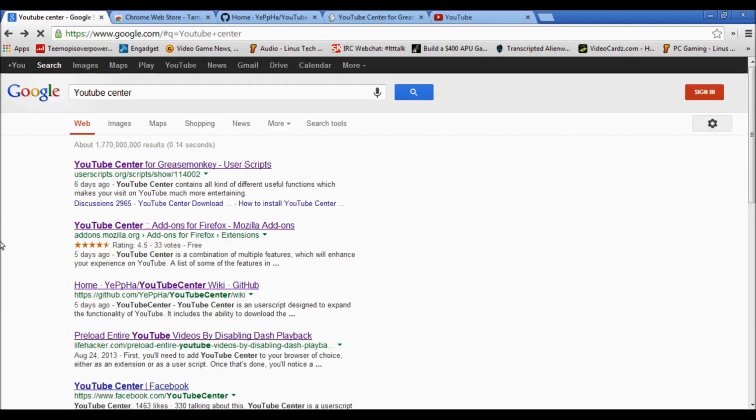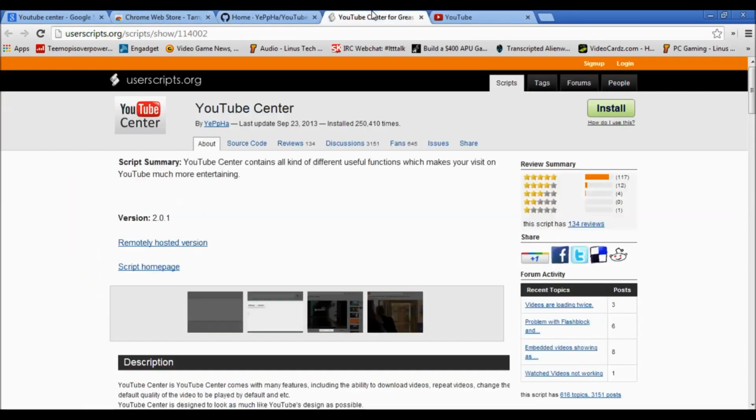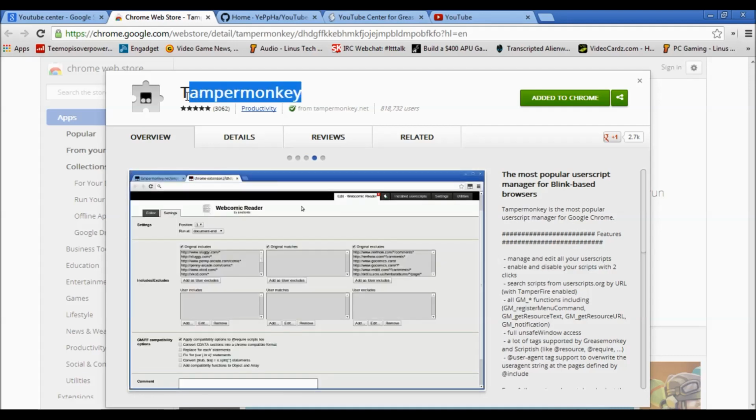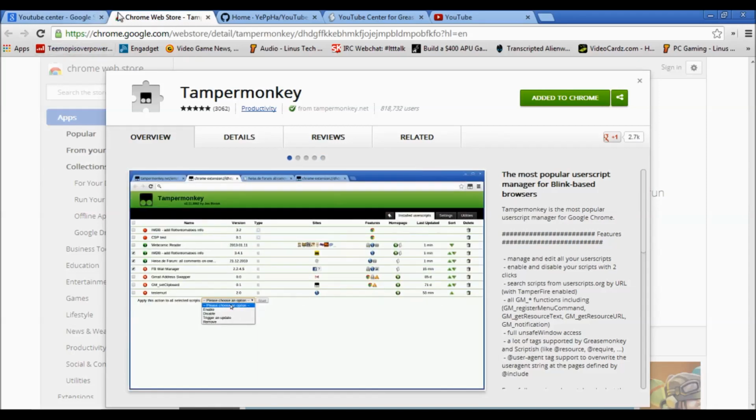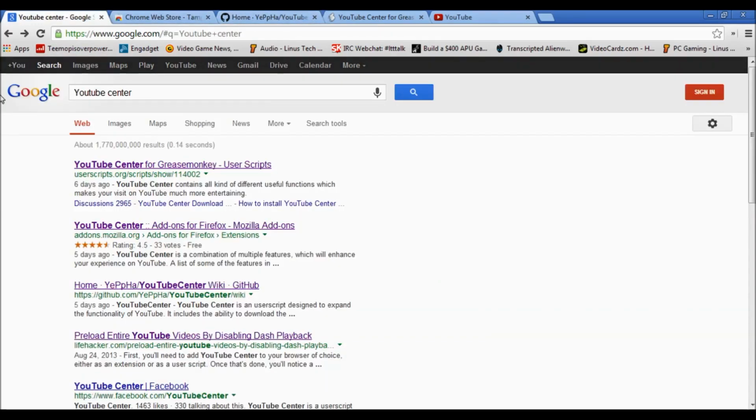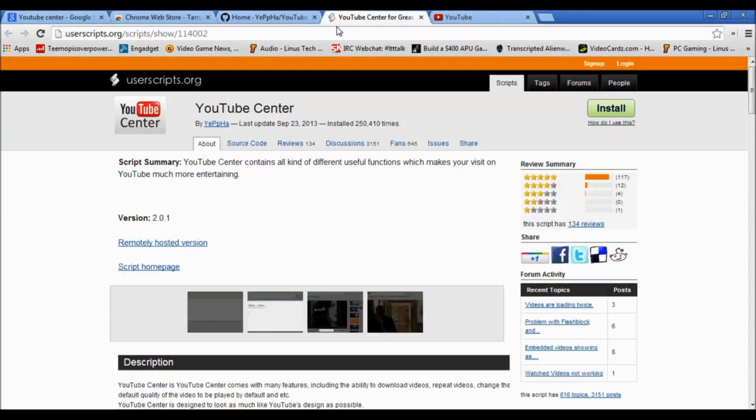The first thing you want to do if you want to install it in Chrome is go to Tamper Monkey, which is this. Every single link will be in the description, so you don't need to Google or anything. Just click on the links in the description. It will be labeled clearly. You download this, and then you search YouTube Center, the first link, and it will pop up something like this. Click install. It's going to go to a Tamper Monkey type of thing, and you just let it do whatever it does.